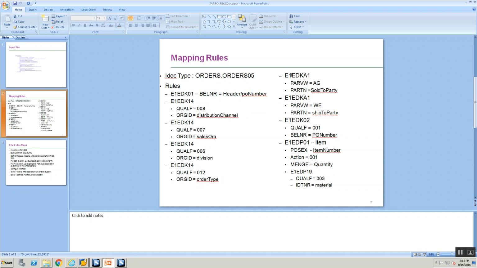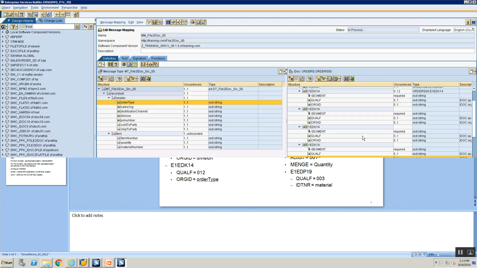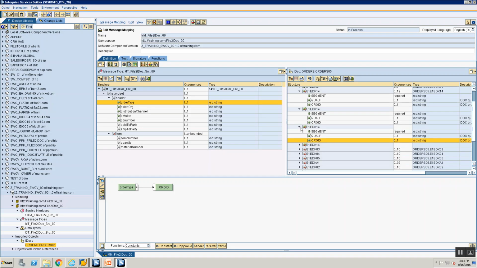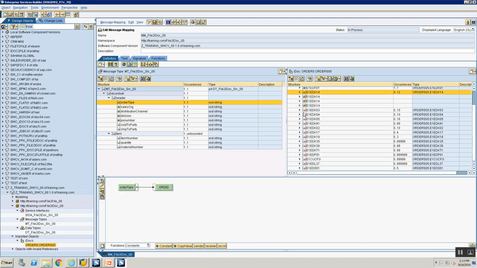Now we need to go in and define E1EDKA1. Now if you see, the E1EDKA1 has two values. One is PARVW AG, and so there are two occurrences required. So let's minimize this and go to E1EDKA1. It occurs 0 to 99, but in the target it's only once, right? So right click the same way that we did for E1EDK14, right click on E1EDKA1 and say duplicate subtree.